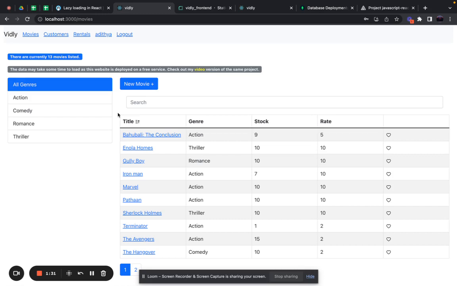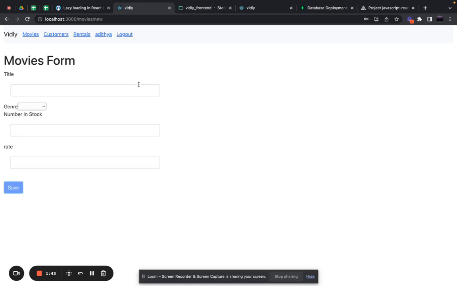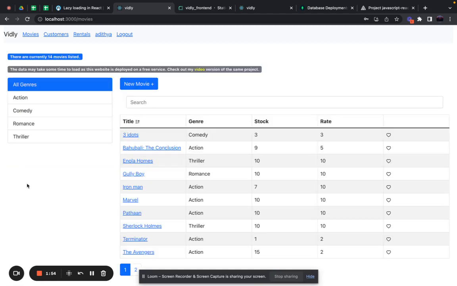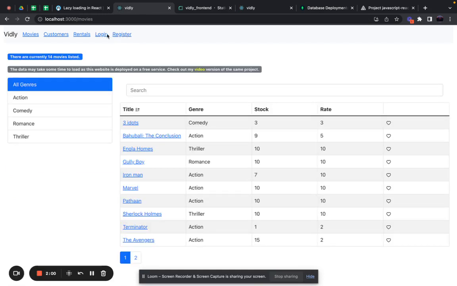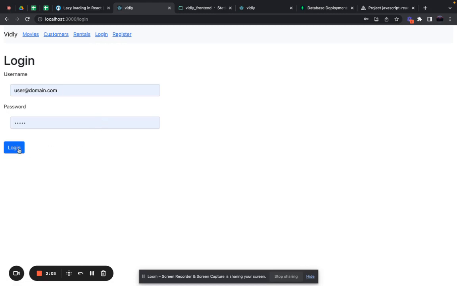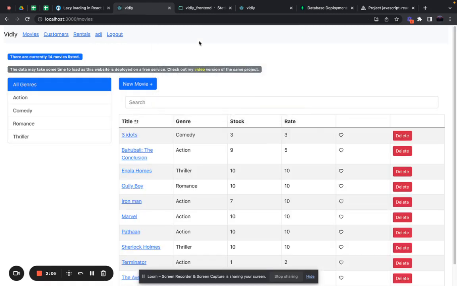And then for authentication purposes, we use JWT, JSON Web Token, which is stored in the local storage. If you're a user, you have the option to add movies. Even this comes with form validation, and the button only gets enabled once you've filled all the fields. Once you log out, there's also an option to log in as an admin user. The admin has the additional feature of deleting movies from the database.